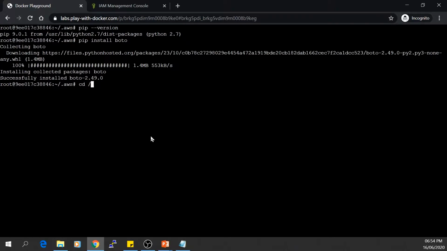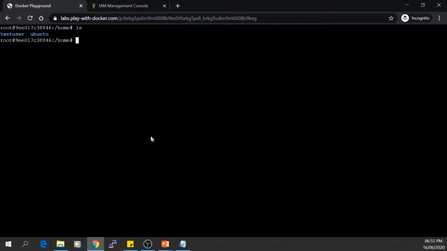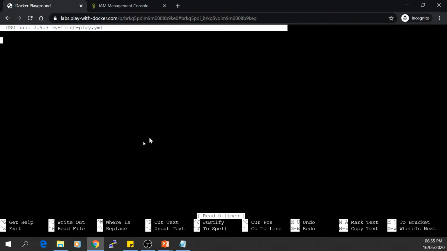Now let me go to some other location, any location. You need not be in a particular location to access the credentials file; you can be in any location now. Let me create a playbook file. Okay, now I've got a playbook file. Let me edit this one. Now let me write a simple playbook to access the AWS EC2 service.